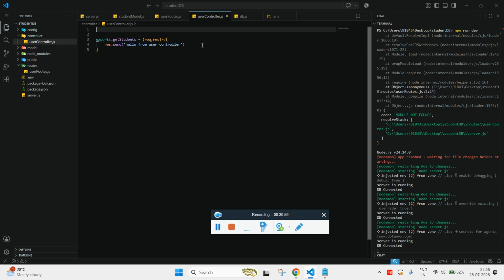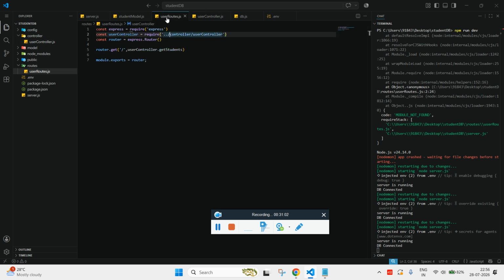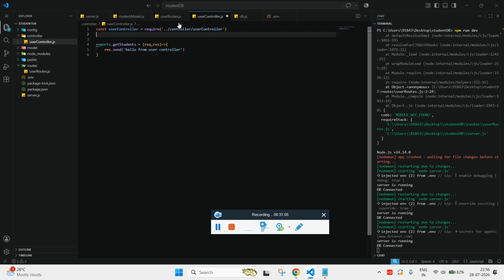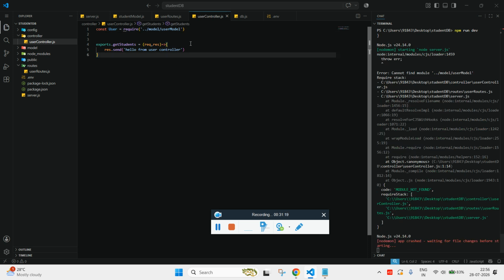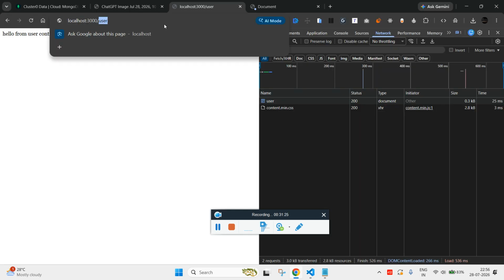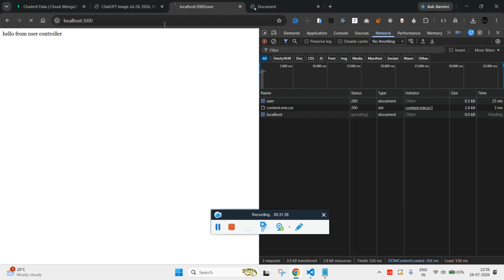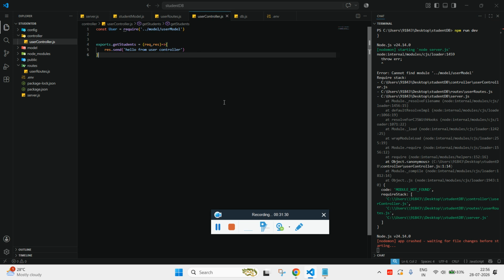Now this should call model, so we can simply copy this and call model over here, and we can call it as user, simply user, and we need to call it from the model, then user model. So this will talk to the database. Now let's send value through form. There is some problem, make sure you are spelling it right. Model, and then we have student model, not user model.